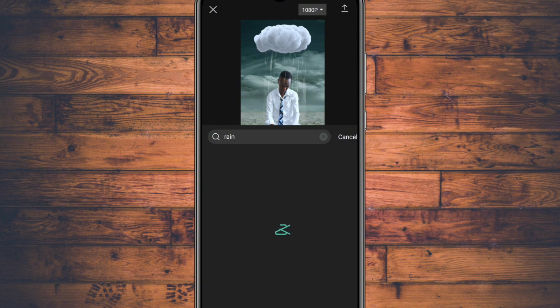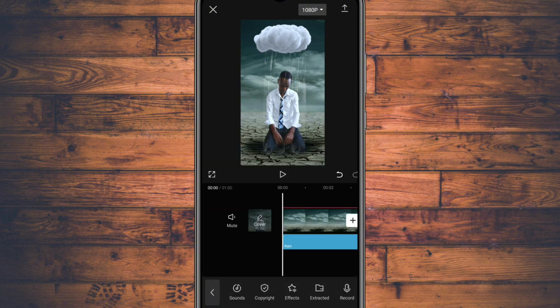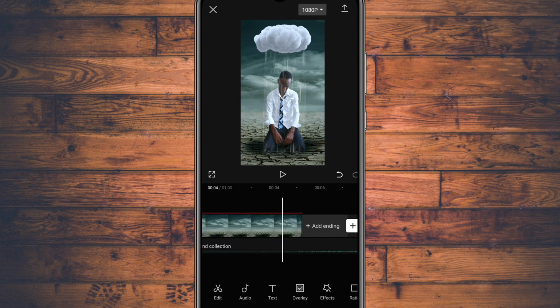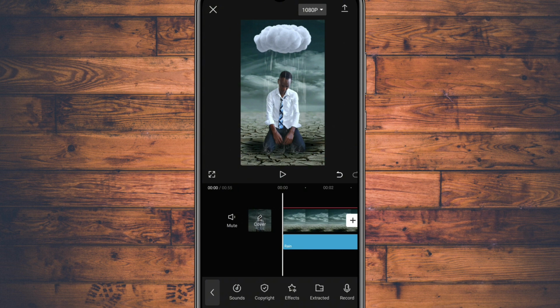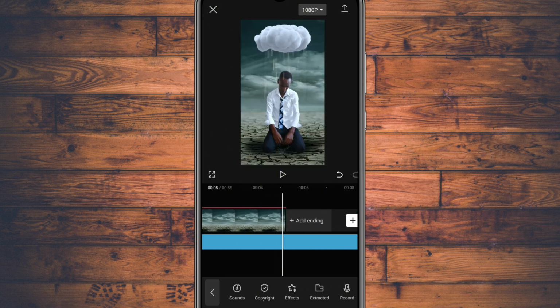So I want you to choose the first sound effect of rain, and this is how it feels. So cut the front part, then remain with the part where the intensity is so high, and this is what it feels like. So highlight it, then cut out the unwanted part.